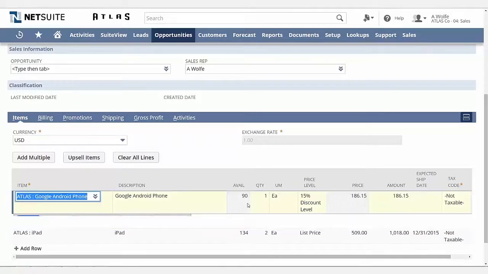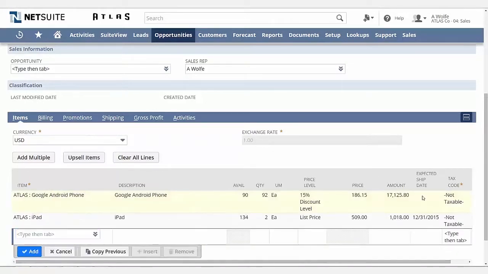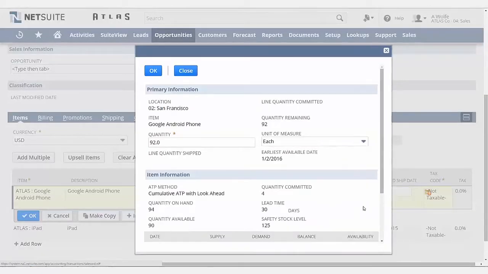So I'll enter a quantity, in this case, of 92, which is above what I have available. And then let's click on the expected ship date icon. The expected ship date icon brings up a window with information so I can tell when I'll be receiving more of that item, as well as what other orders are currently committed to those items. So NetSuite can analyze this data and let me know when we can expect to have enough of the product on hand to ship that out. So you can see here, the earliest available date in this case would be January 2nd, 2016.